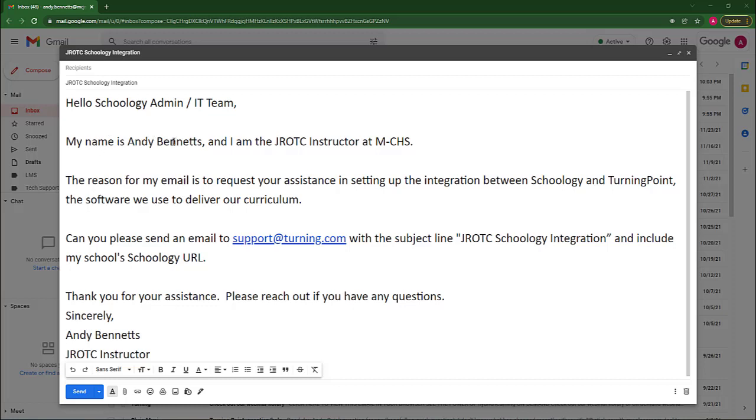You just identify who you are, tell them that you're asking for the integration between Schoology and TurningPoint, the software you use to deliver your curriculum, and that they would need to send an email to support@turning.com with the subject line something like MC or in JROTC, whatever branch you are, JROTC Schoology integration, and be sure to include the Schoology URL from your specific school. That's the basic information you need to do. Once they get that, they will start working with you to get that taken care of.